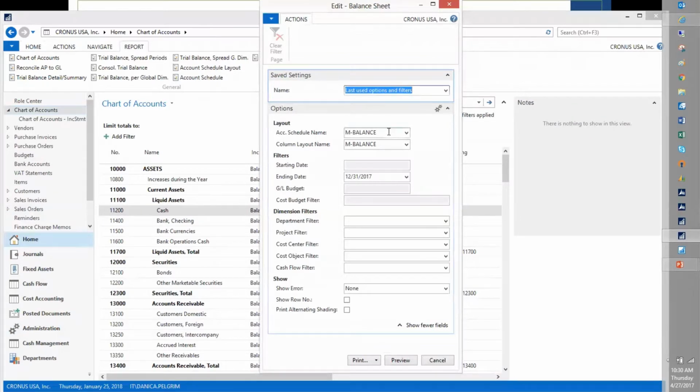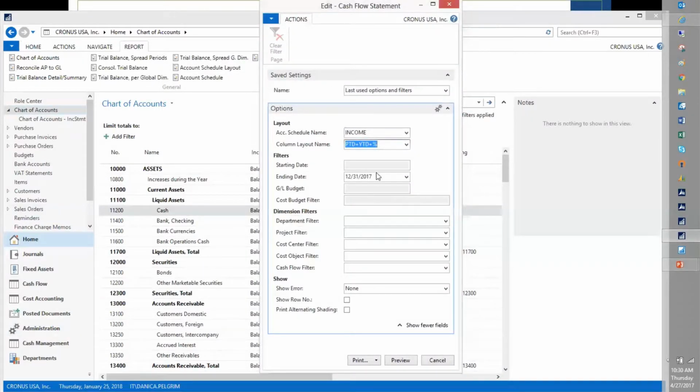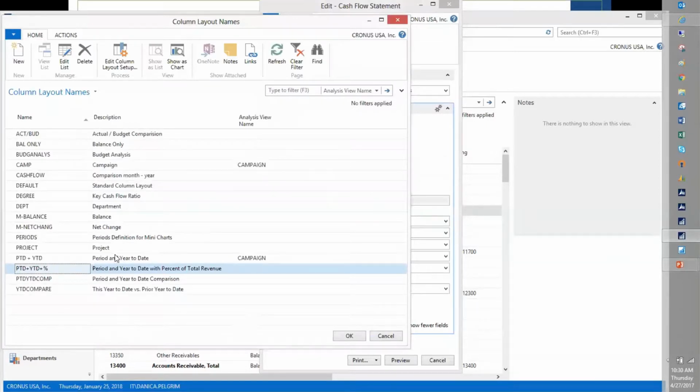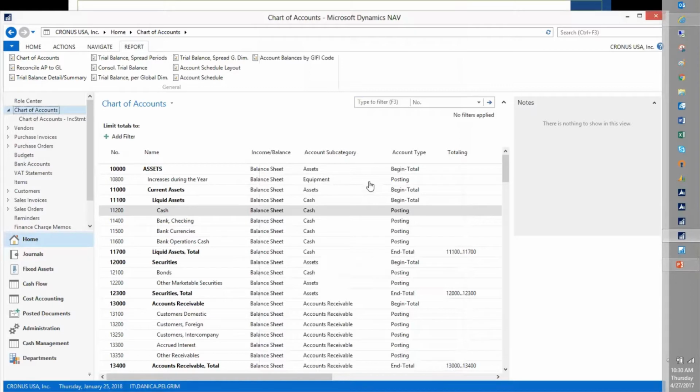Again, on your reports, if I were to select any one of the account schedules, by default it's going to pull in the default column layout, and you can change those dynamically as well. Here, you're not tied to the one that's just a default. That's really the point that I'm showing here. And then depending on what you pick, when you preview or print it, it's going to display the column layout based on the date that you have here.